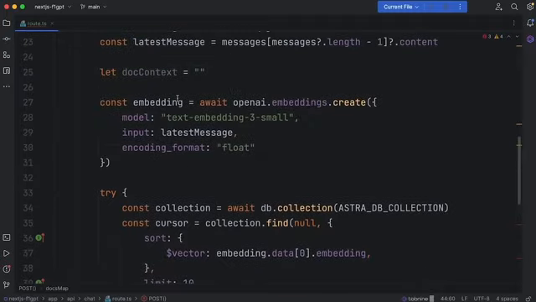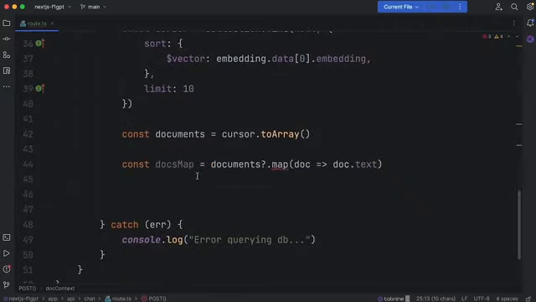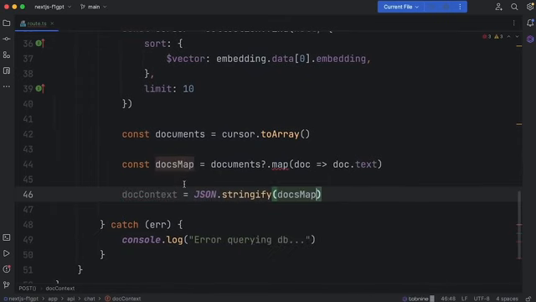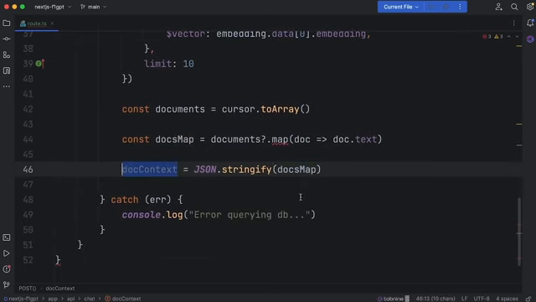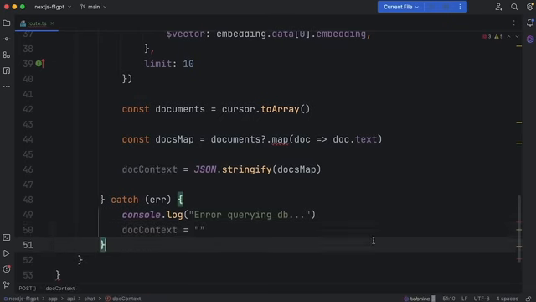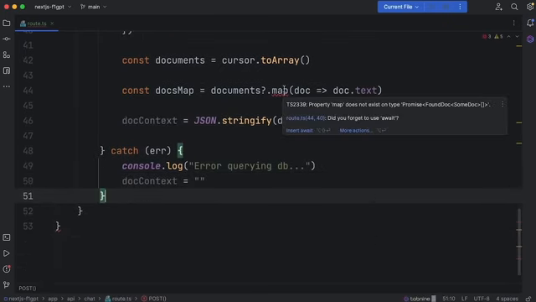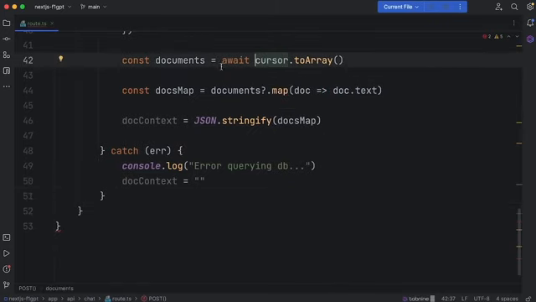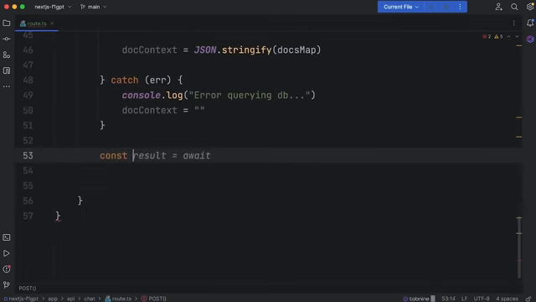Now I can get the doc constant, and at the moment it is nothing. However, I now want to assign it a value. I just want to assign it the value of the docs map. So now that we have some doc context, and of course if this doesn't work, let's just set it back to an empty string again. We can essentially send over the template of what we want to send over to OpenAI. However, we do need to await this, so there we go. That is also an async method. Great. So now that we've done that, let's define our template that we're going to send over.